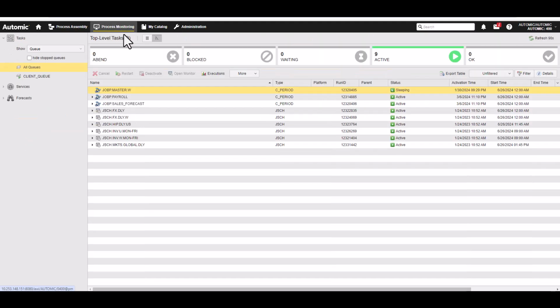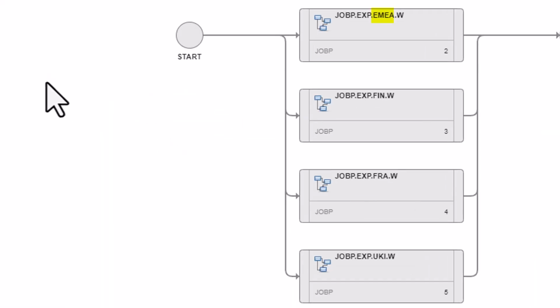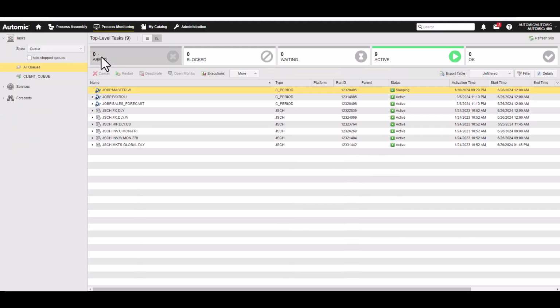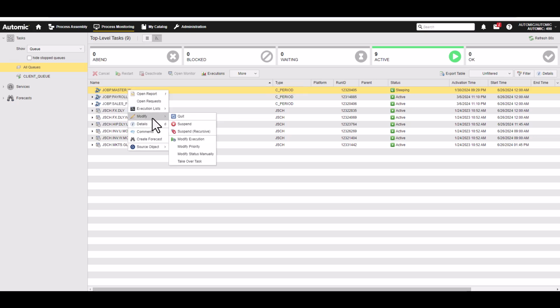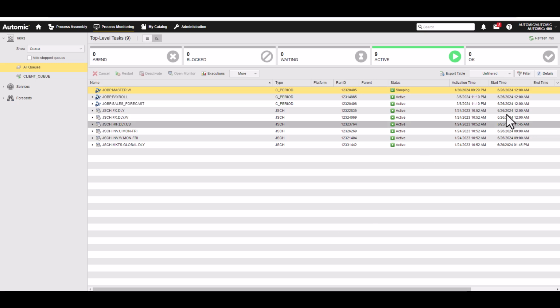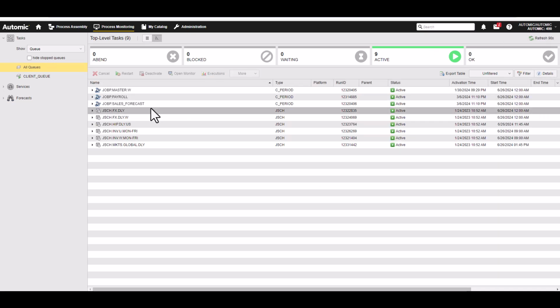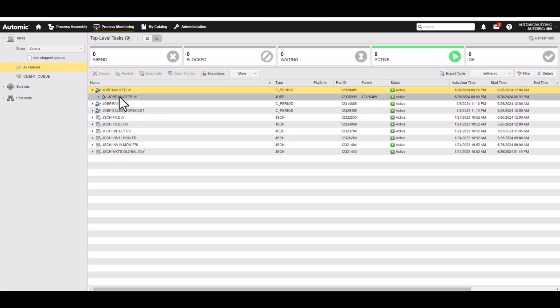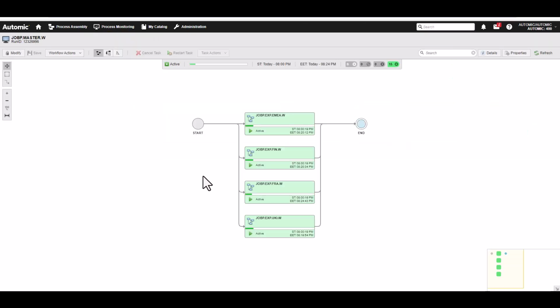We have created a master workflow which contains all 4 geographical workflows: EMEA, Finland, France, and the UK. This master workflow is managed by a C-period object, and the C-period object is scheduled to run every 2 hours. The master workflow has just started. So let's monitor that and take a closer look at the EMEA workflow.